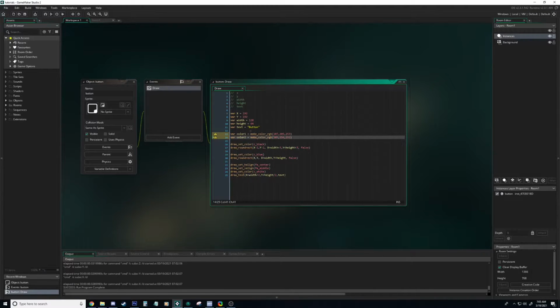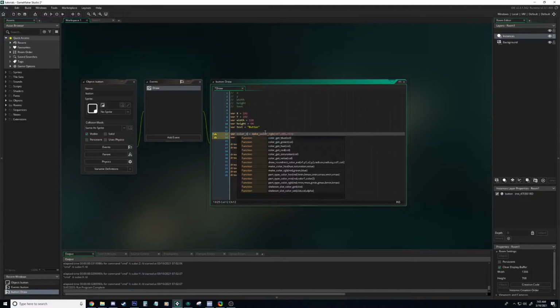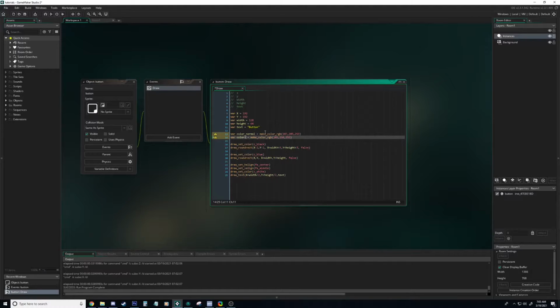I'm actually thinking I'm going to change the name of the variables here. Color 1 and color 2 could be confusing, so I'm going to change color 1 to color normal, and color 2 I'm going to change to color hover. That way I know which one is the button normally and which one is the button when our mouse is over it.